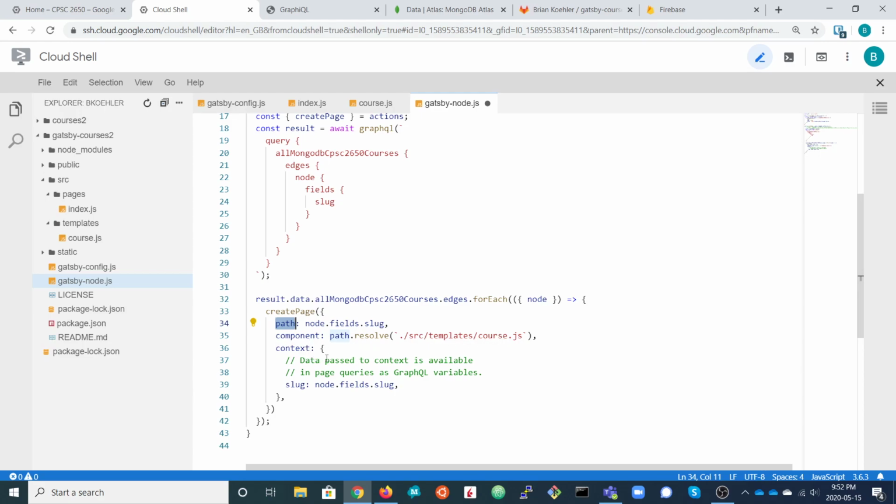The other thing we have to do is pass in some information to that template so that it knows which course to generate the data for. And that's the purpose of the context property here. We are going to pass in a variable slug, and it's going to have the same value as the slug property for the node itself. So when the template goes to render, we're going to have this additional piece of information. So I can go ahead and save that.